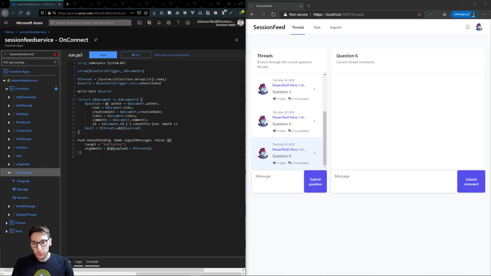Right, so we have one output binding. It's still the same output binding called SignalR messages, and this time we target another channel, the initialized channel, and we use as argument our threads, so our array list. We just put this array list in here. It will get parsed, as this is already converted to JSON. It will not be converted again.